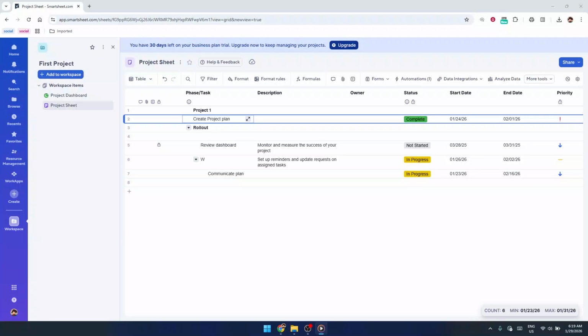In today's video, I'm going to teach you how to freeze columns in Smartsheet. Freezing columns is a really handy way to keep important information in view while you scroll horizontally across your sheet. For example, you might want to always see a task name or an ID column even when you're looking at data that's way off to the right. Smartsheet makes this simple to do.